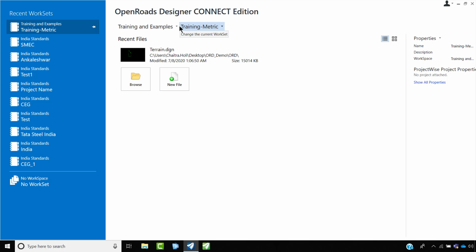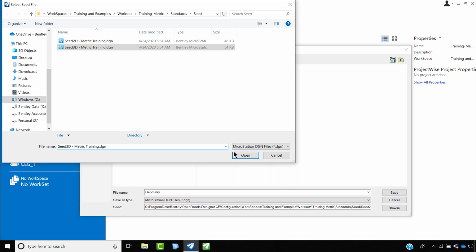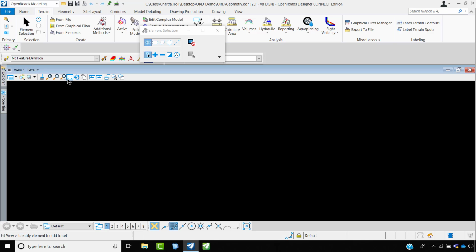We'll keep this workspace and the workset the same. Now we'll go over here in order to create a new file in the same folder where I have created a terrain. With that, I'll create my geometry. Now select my seed as 2D. For the rest of the things you may create, for the geometric or the corridor or the super elevation DGN files, you could directly choose a 2D file. Just open it. Over here, if I give a fit view, again it is a blank DGN file.